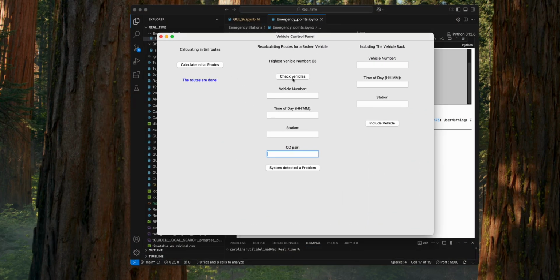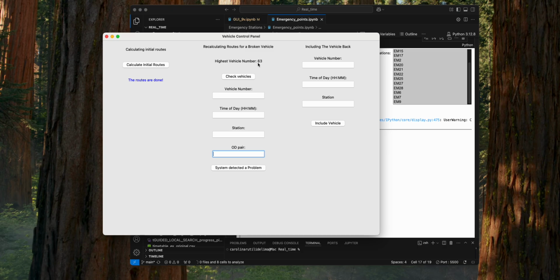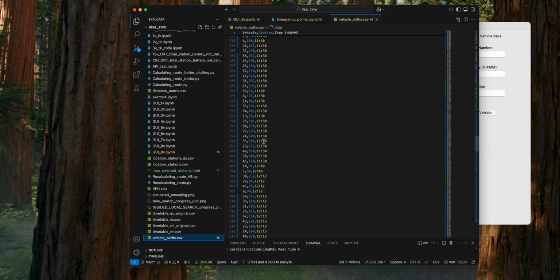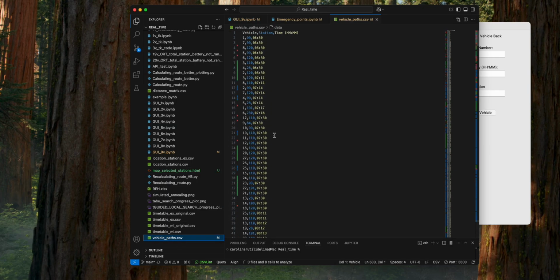Okay, so we are here. Here you can check how many vehicles are in the system. We have 63 vehicles. We're going to use vehicle 21. Then we have the time 7:40, and the EM25 pair. So I'm putting 110, 245. Before I do this, I would like to show this here. This is the vehicle path, where the vehicle is going to fly and at what time.